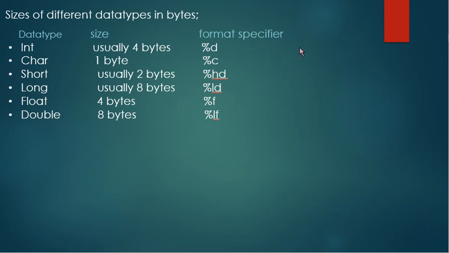So we also have different format specifiers. So you have %d, you have %c, then you also have %hd, then you also have %ld, %f, then %lf. So these are the different format specifiers for these different data types. Now don't get confused about this. It's going to come in handy when we start looking at functions such as printf, which helps to print formatted output onto the console. So these are the format specifiers that we're going to be using.